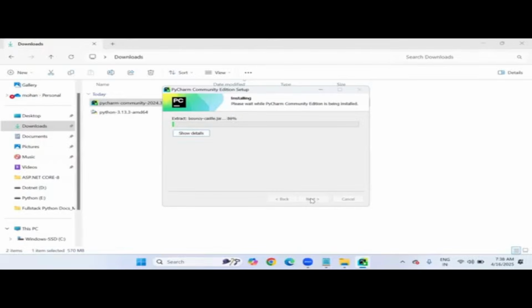Wait a few seconds. Let me launch the PyCharm editor now, to see how it looks and feels. Okay, so what are the main settings? I'll disclose them now.